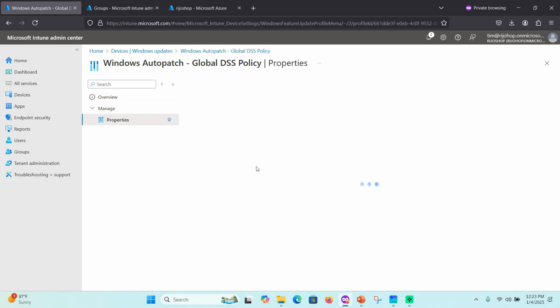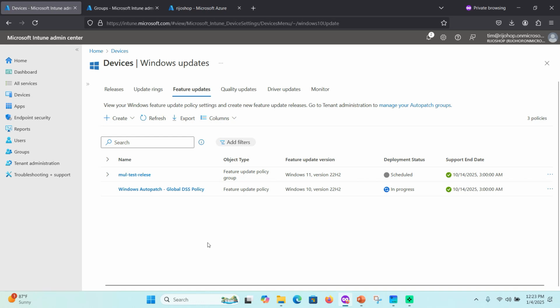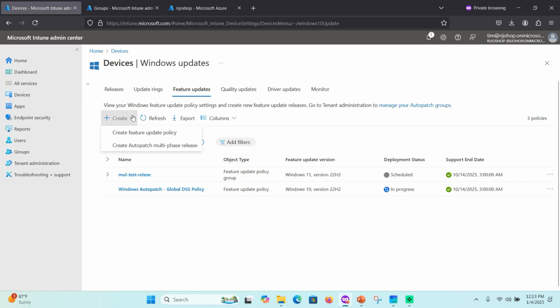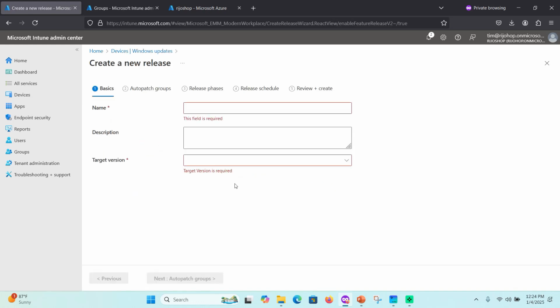You can see here included the groups: console department ring 1, console department ring 2, console department test, and the previous one I created for the test. This will be automatically implemented for your Autopatch group. So now you can see here the quality update, and also you can create the Autopatch multi-phase. So how can we create the Autopatch multi-phase? You just click create Autopatch multi-phase groups.